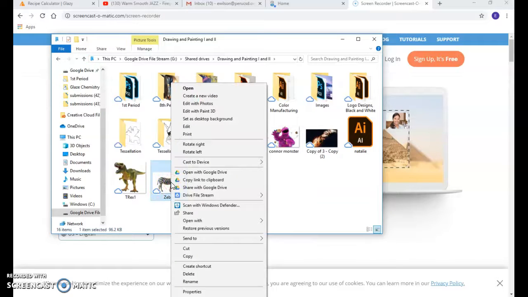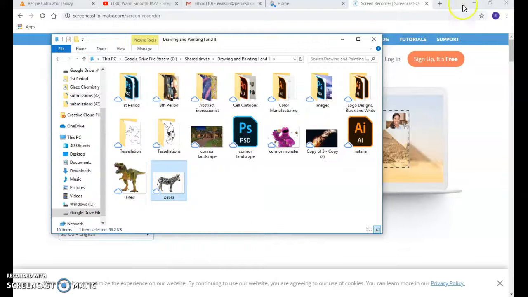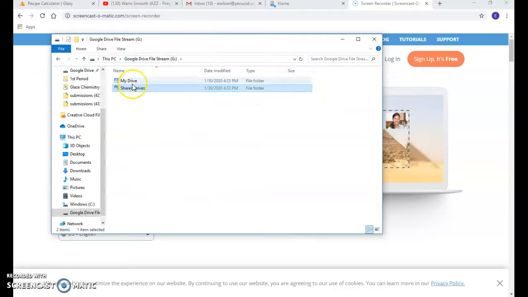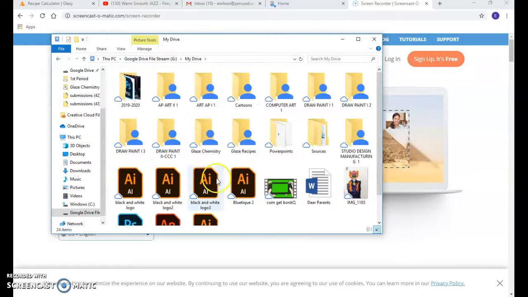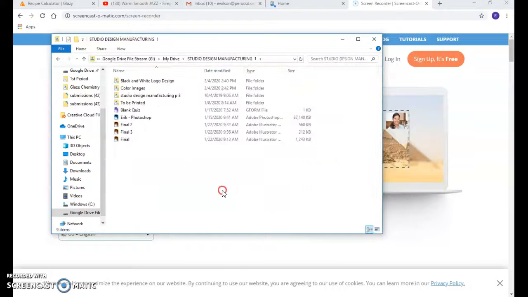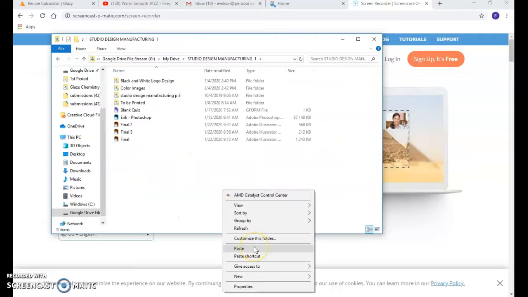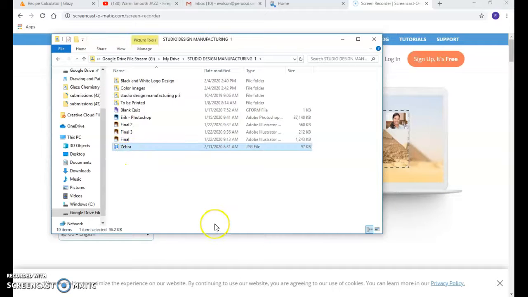I need you to right-click on it, and you're going to copy that image, and you're going to paste it into your files by going back to Google File Stream, My Drive, and then you should go to your Manufacturing, Studio, and Design class, right-click, and please paste that in so you have a zebra.